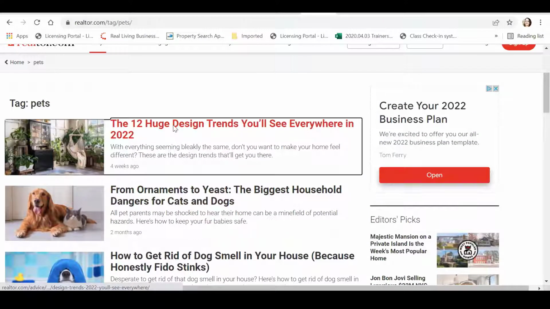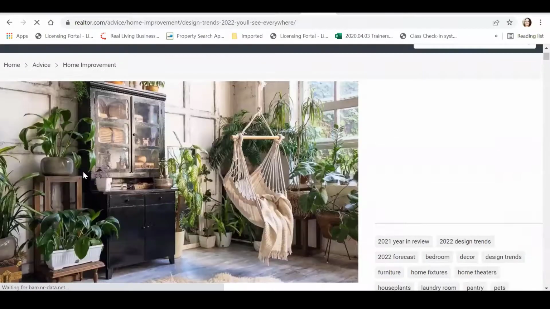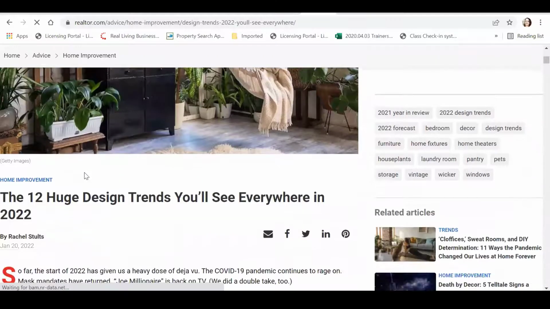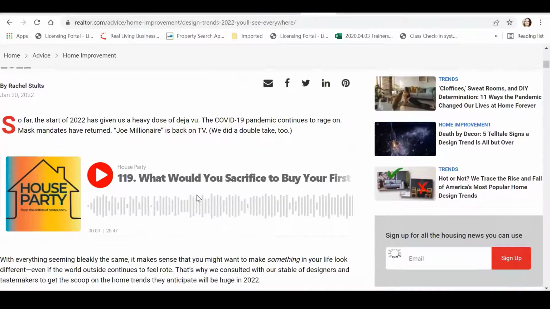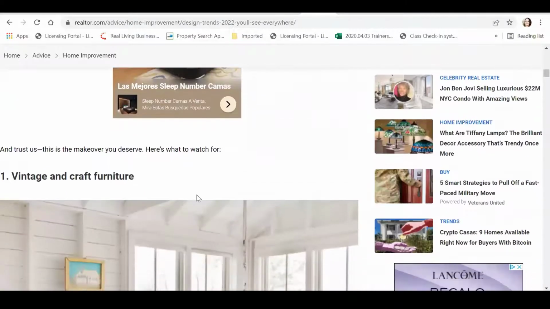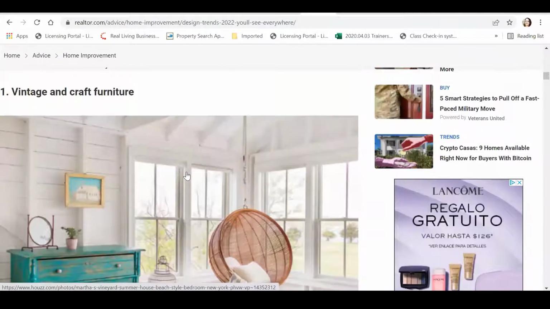The 12 huge design trends you'll see everywhere. This is an example. This is a great visual, right? So if you wanted to post this, you can simply share it onto any of your social media for it to be available. Another better way of doing this is probably to go ahead and take one of these images. Below, you have the ability to cite it. You can also cite the article and add it as a blog, right?